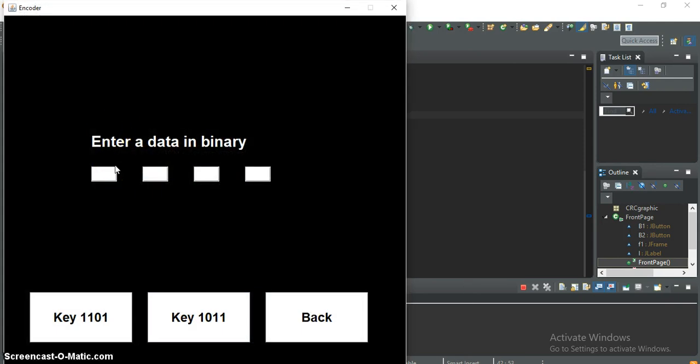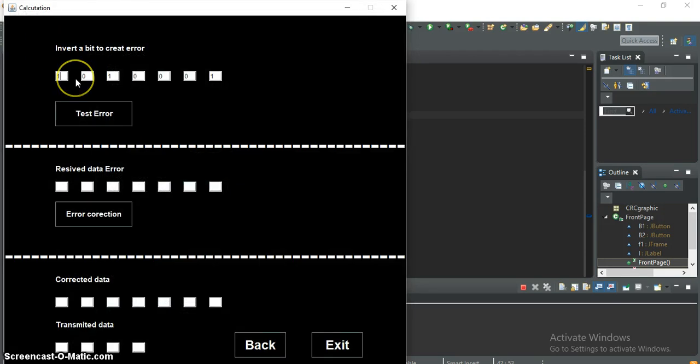So here we are giving data as input, and here are two generator polynomials, and I am selecting one of the two. Let's take key 1101. For that, you can see here all the modulo 2 operations and the remainder appended to our main data. And here we are generating an error to show a demo of a real situation. So I am inverting the first bit and creating the test error, which will transmit the data. So the receiver receives the data, and there is an error.